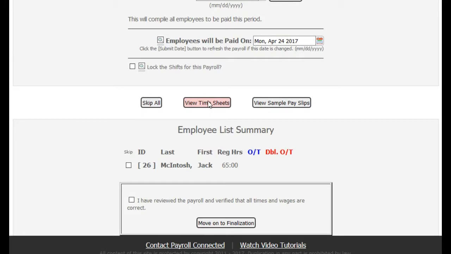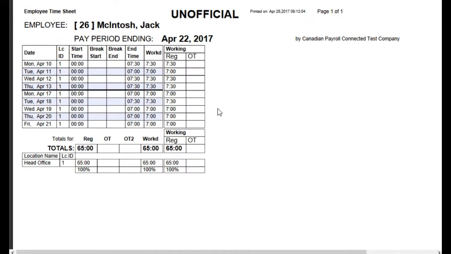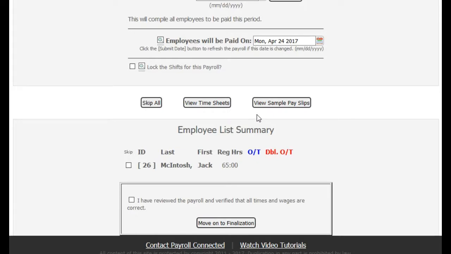And if we click on View Timesheet, it will give you a detailed timesheet document which shows every single shift you scheduled them for, as well as how much regular and overtime that they've earned, as well as if they qualify for statutory holiday pay. It also shows you a sample payslip.